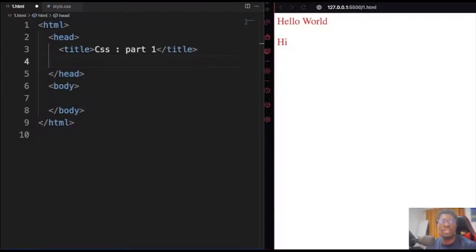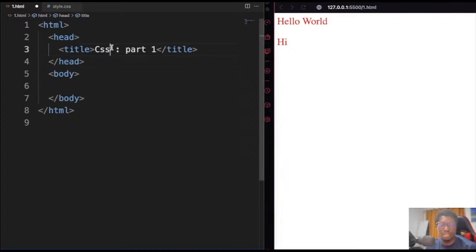And we already know that CSS is responsible for designing or for making visual updates on our website. So we'll be learning how to make those things happen. So this is supposed to be part one of this tutorial, and the topic that we're going to be looking at today is simple selectors. Simple selectors. What are selectors? Selectors are a way for you to identify an element in an HTML document.